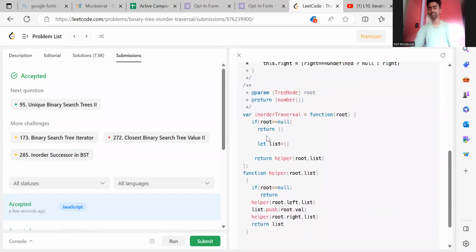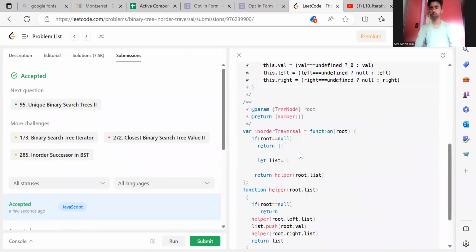It is a tricky problem. You have to first check whether the root is null. When it is null, return. When it is not null, call the helper function. Inside the helper function, it iterates over the values. First it iterates the left, then the root is inserted into the values, and after that it iterates the right. Along with that, things are pushed inside the list, and finally, at the end, you have to return the list.